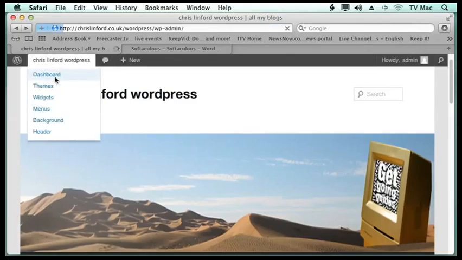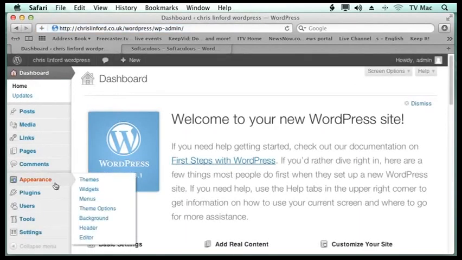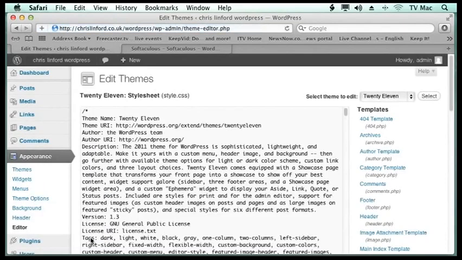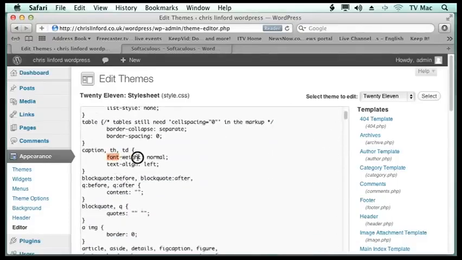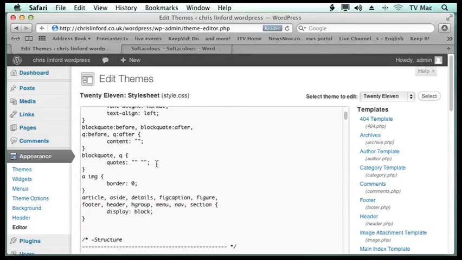So let's get back to the dashboard, and we can go down to Appearance and we can go to Editor. Here you can see all the code that's used to generate your site, and you can just highlight these and change any piece of code you want. So if you know a bit about JavaScript, PHP, HTML, CSS, whatever it is, you can get in there and see what it is. But we're going to remove the code from the bottom of the page.